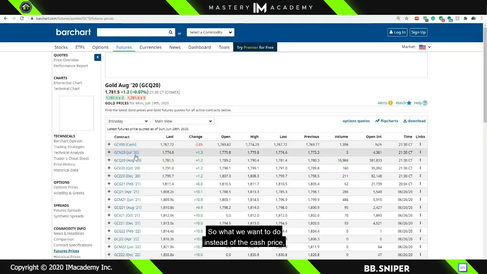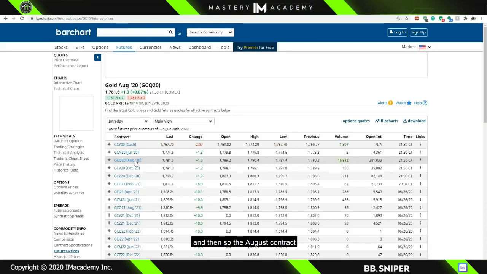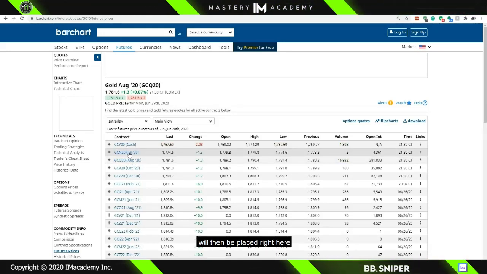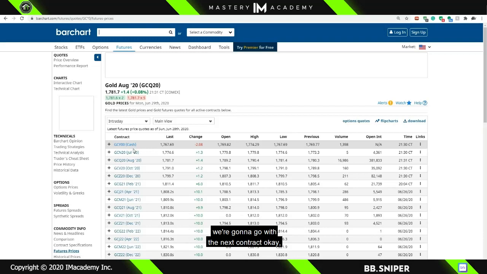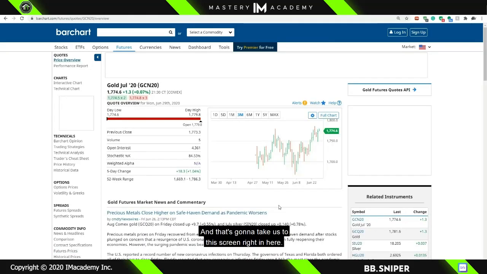All right, so what we want to do, instead of the cash price, we want to look at the nearby contract. Okay, so this is going to be July of 2020, and when July is over, the next one will be August, and then the August contract will be placed right here where the July contract is currently. Okay, so again, not the cash price, we're going to go with the next contract. So that's right here, so we're just going to click on that. All right, and that's going to take us to this screen right in here.